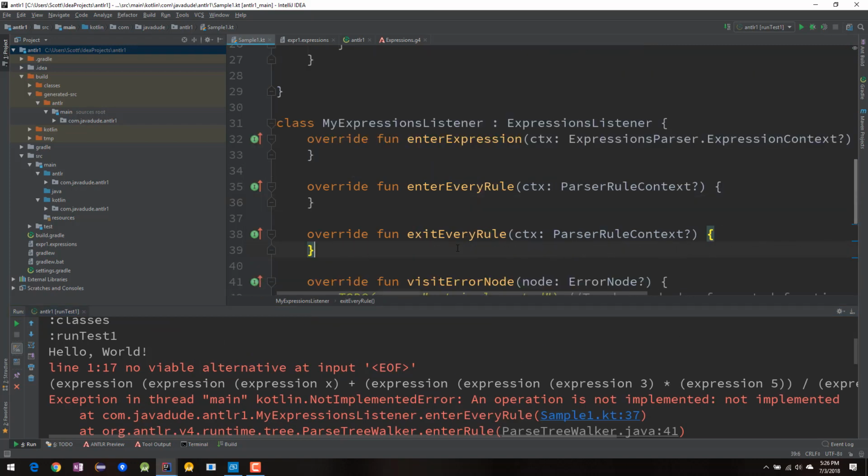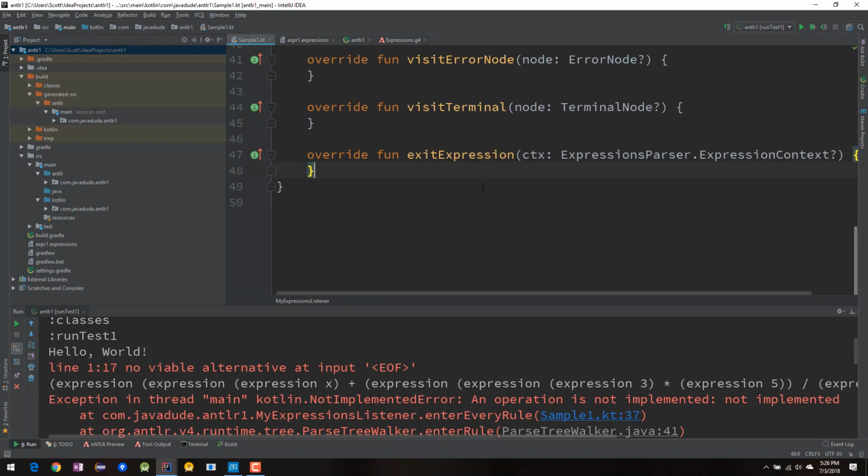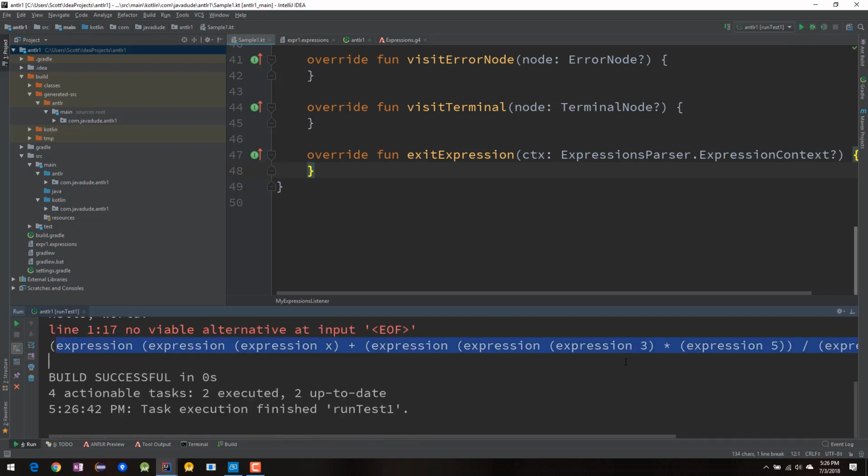Well, that actually wasn't a compiler error. That would actually be a runtime error. Yeah, in Kotlin, that TODO function actually throws an exception. So that would be at runtime. Oh, that is. This is a runtime at that point. So we can see that it actually did put out our output here.